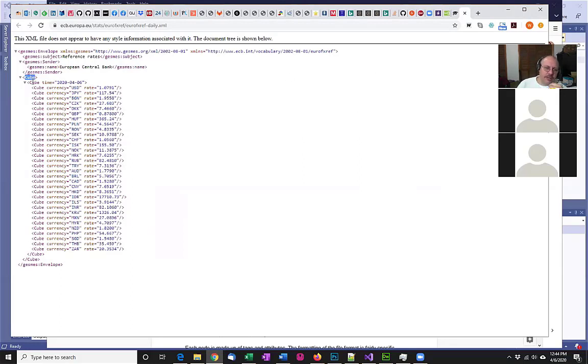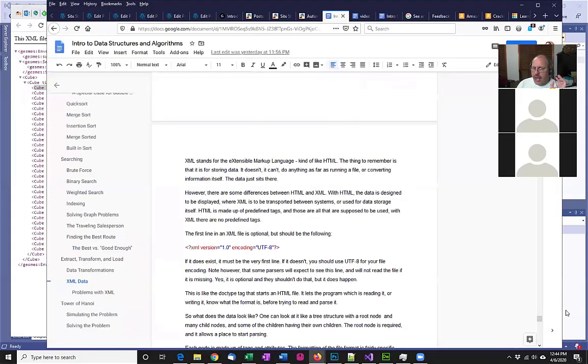You have a cube here, you have a cube here, and you have a cube here. Why do you have three elements that are children of one another, all with the same name? I don't know. That's weird. Okay, so you have this self-descriptive file. Sometimes the descriptions are better than others, but it is not HTML.